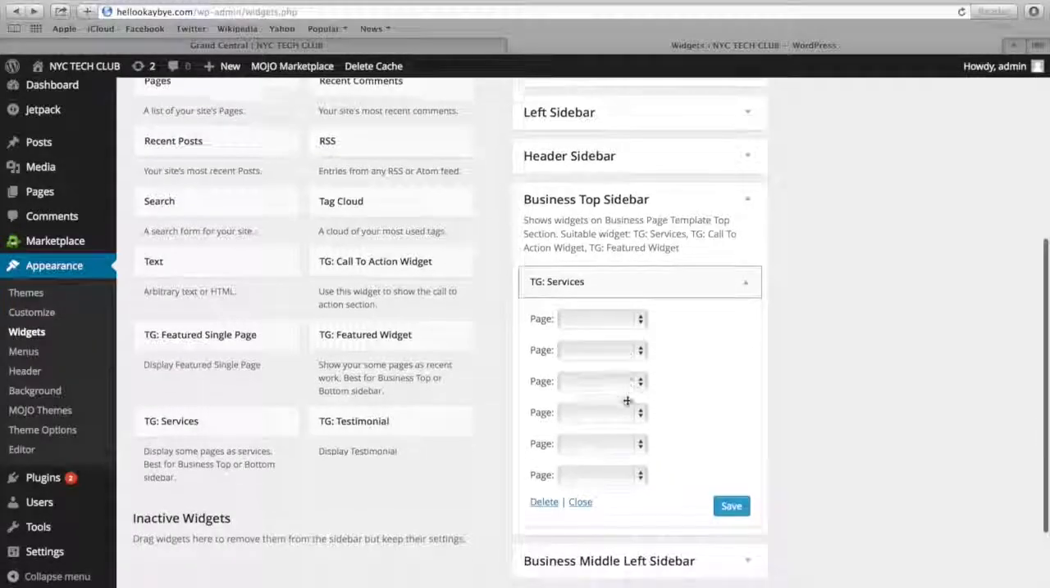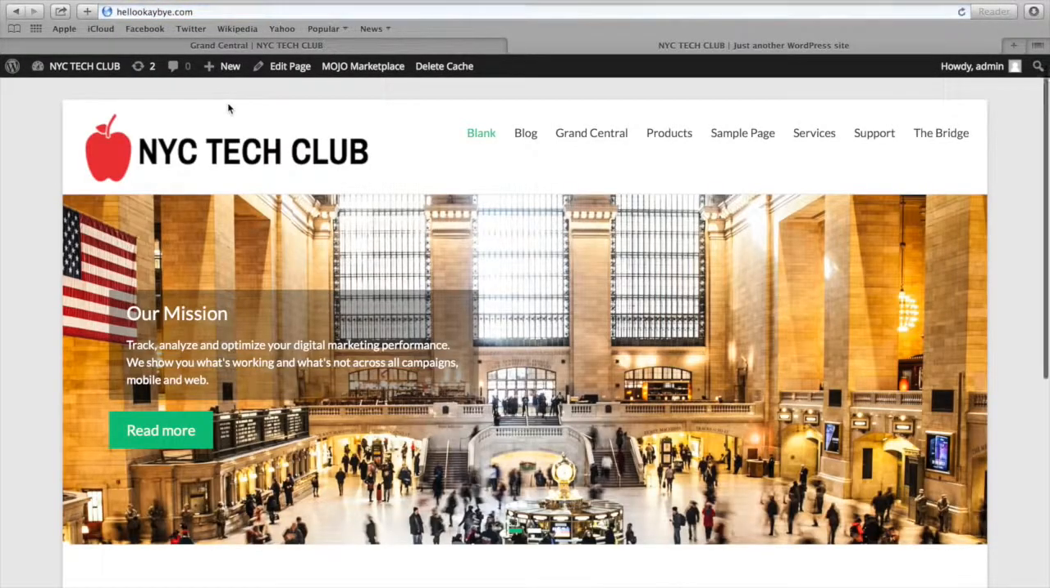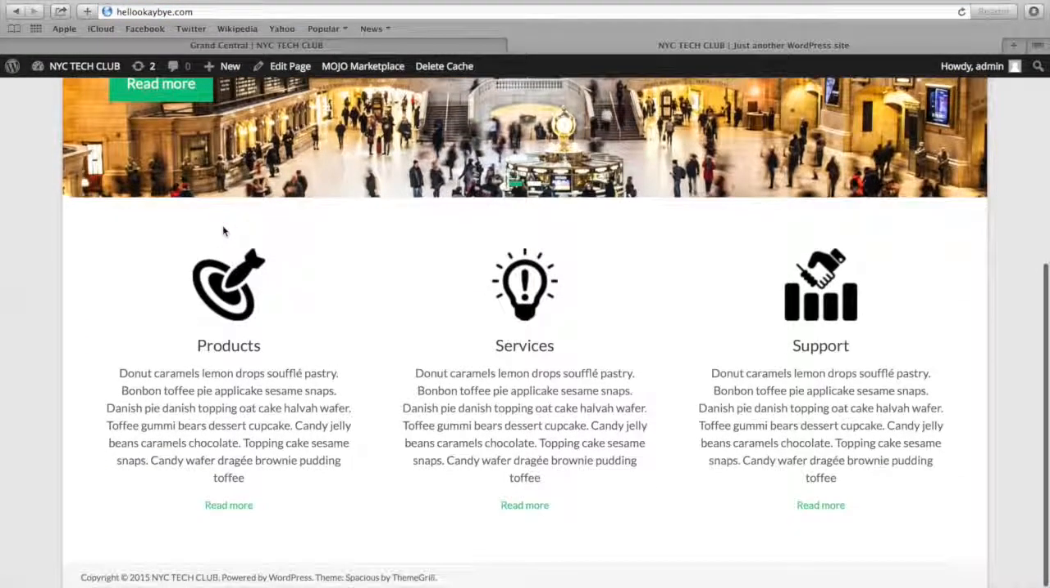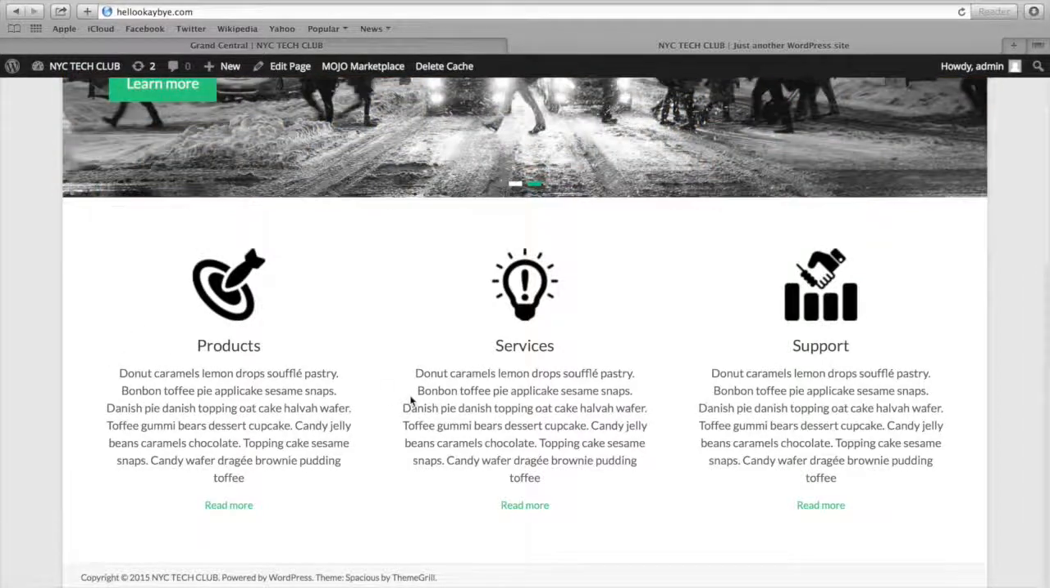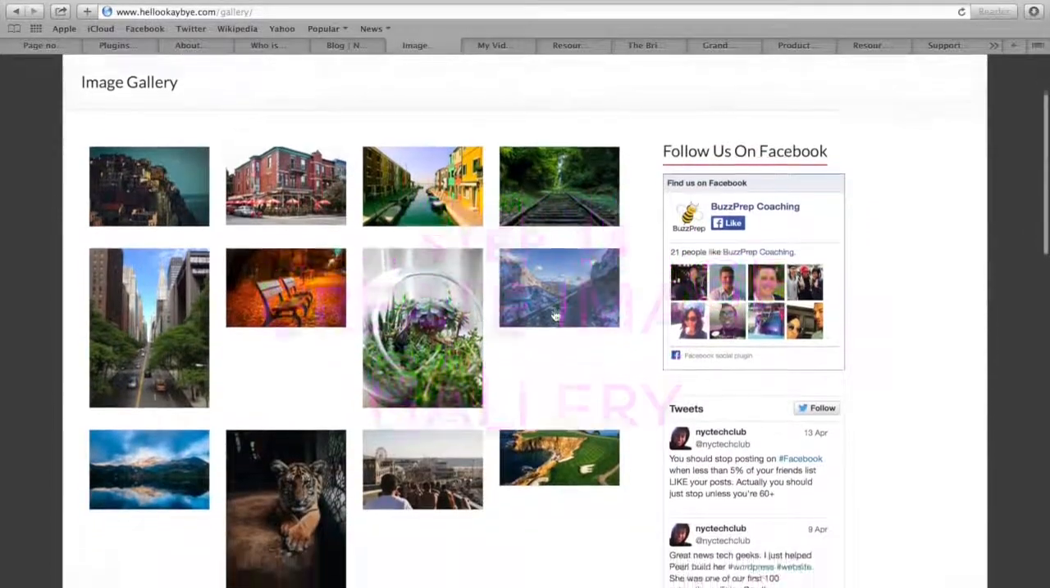Then you can select which pages you want to show up. The first one we're going to select is Products. Then we're going to select Services and then Support. Make sure you click Save, and then we can go to our website and see that the products and services section actually do show up. So that's how we create this section. Now let's move on, and I'm going to show you how to create this really cool image gallery.